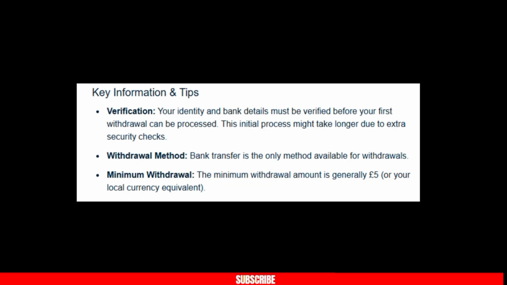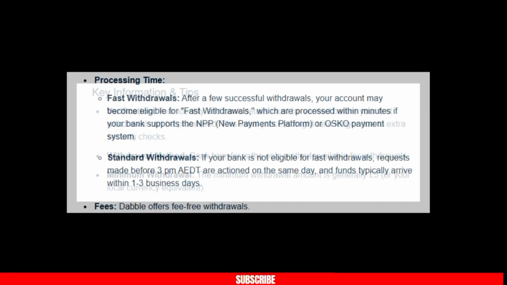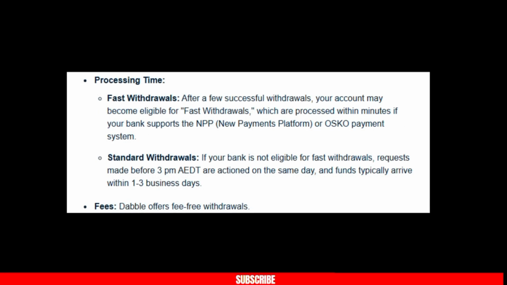Bank transfer is the only method available for withdrawals. The minimum withdrawal amount is generally 5 or your local currency equivalent. After a few successful withdrawals, your account may be eligible for fast withdrawal, which is processed within minutes if your bank supports the New Payment Platform or OSKO payment system.